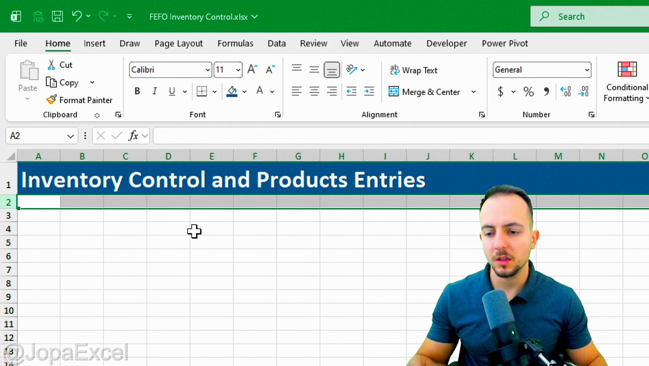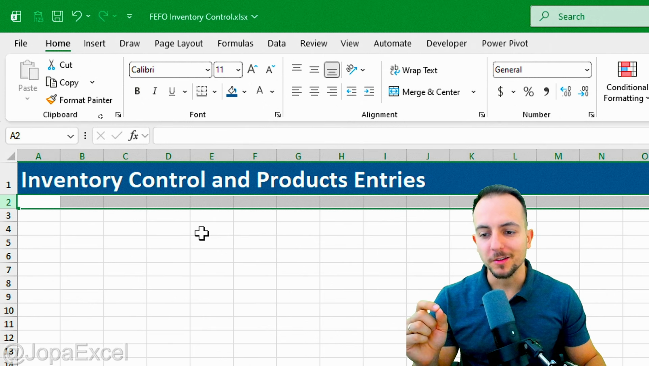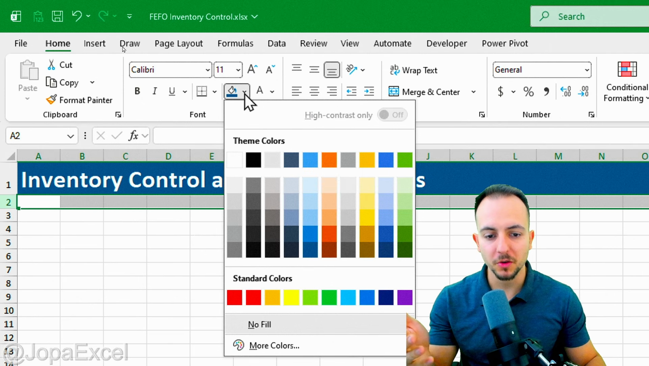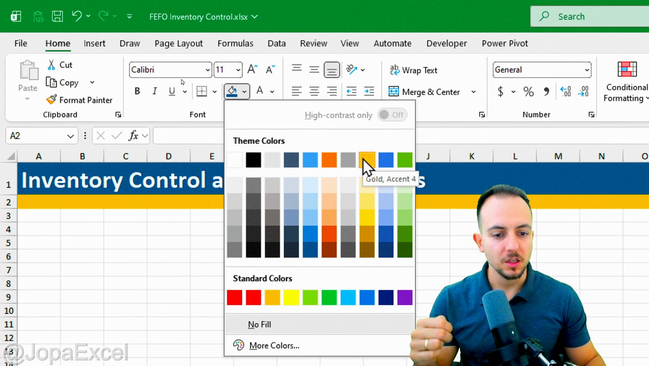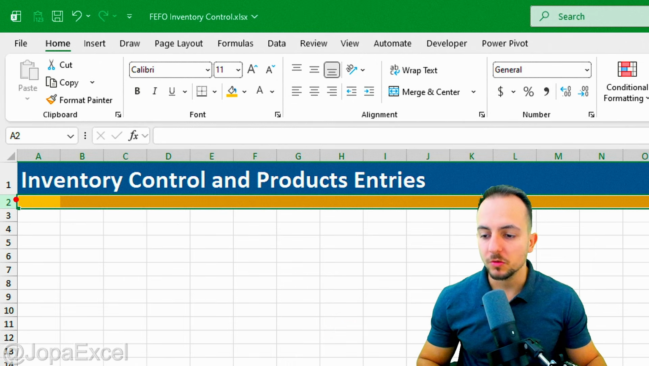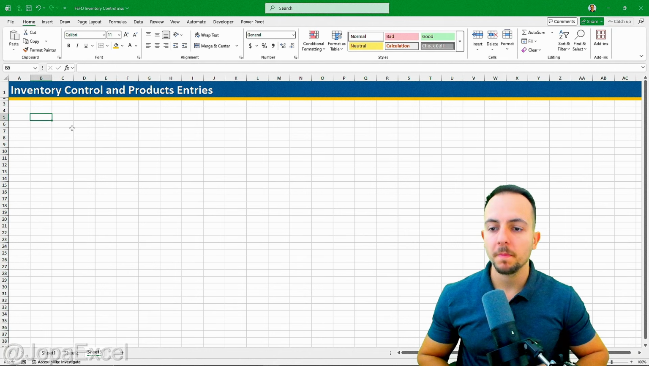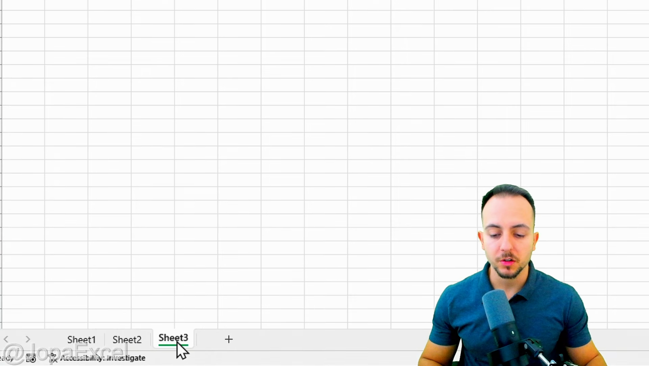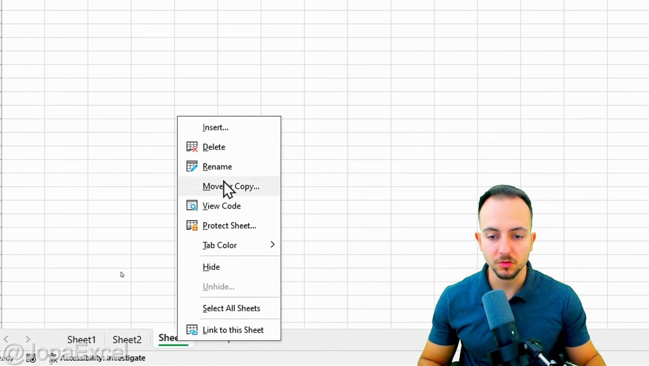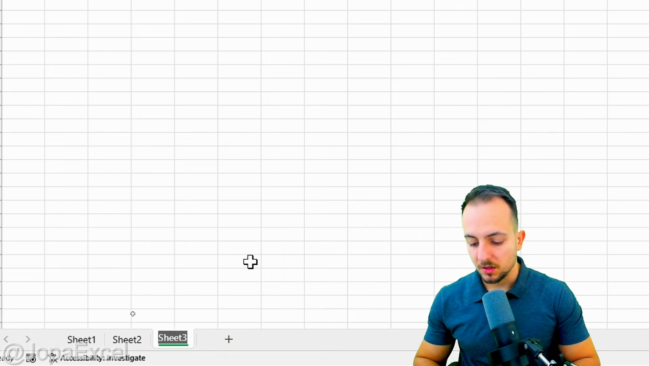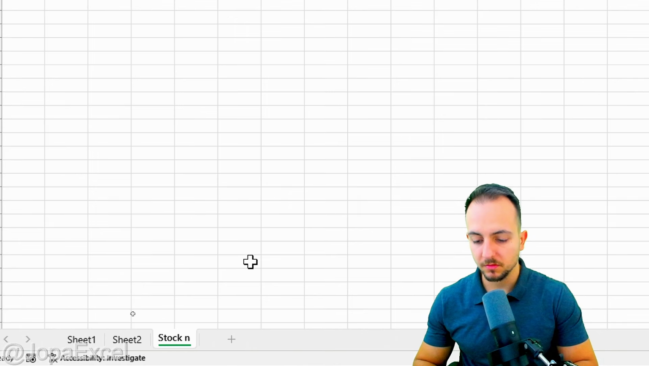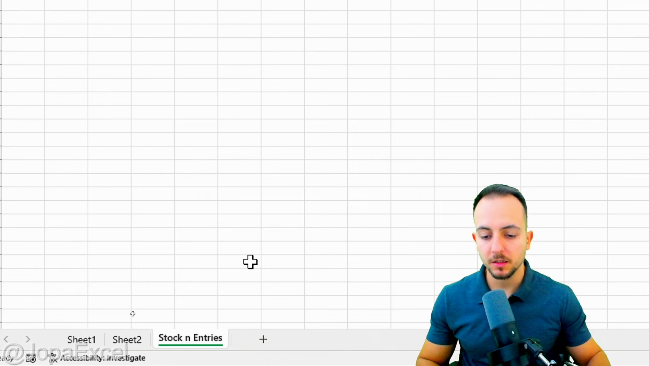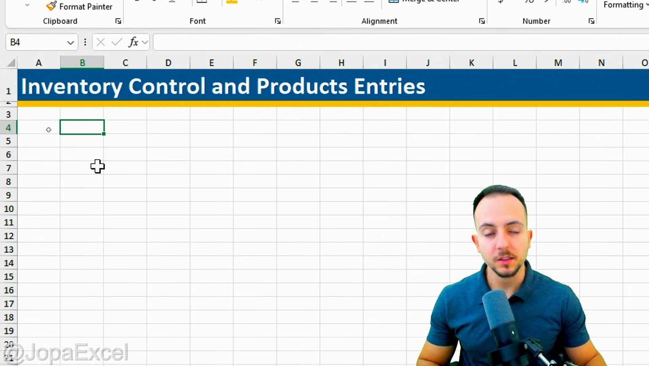Go to the second row just to add a little bit more detail into this header. Let me change the fill color to this one and choose a yellowish color. And between rows 2 and 3, I can click, hold, and drag upwards to make it thinner like this. Okay, now we already have our header and it's done. And if you want, you can go to the footer of Excel, right click on this specific sheet, go to rename and give it a name such as stock and entries. Okay, hit enter.